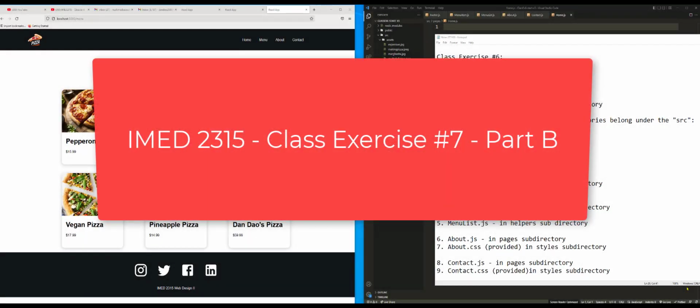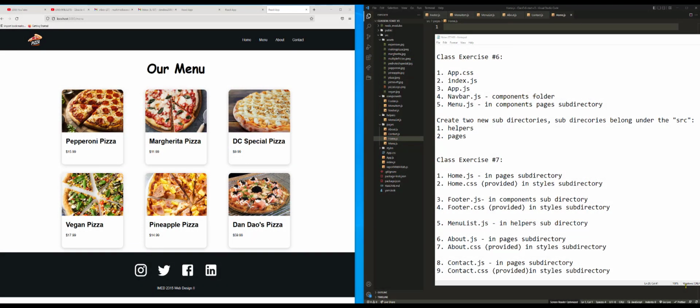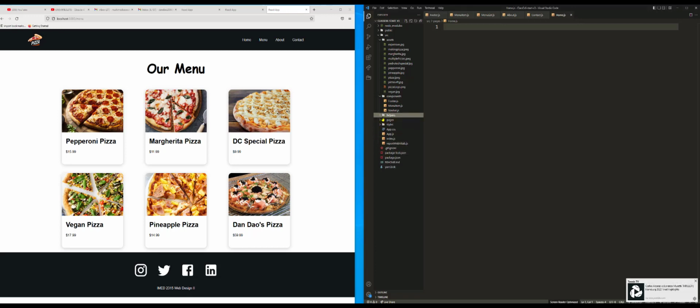Okay, so this is part B of class exercise number 6, the second one. I explained the big picture from the old file. We talked about all of this, and I asked you to create two subdirectories that you would need to put underneath the source directory. Make sure you have that here. Here's one of them, and the other one is the helper one.